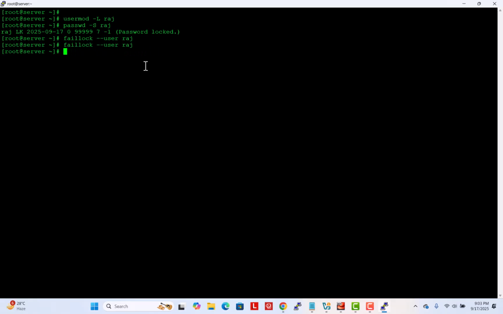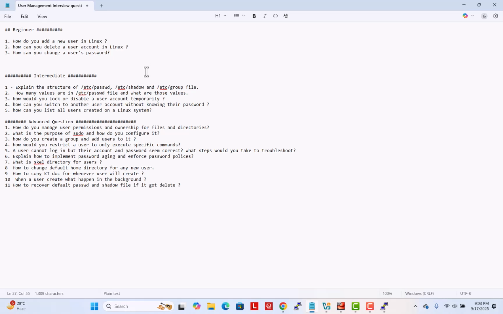And if your password is locked, you can unlock the password like usermod -U Raj. It's successfully unlocked. Now see again passwd -S Raj. The password is set. Okay, this is the answer to this question. Now move to the next question.